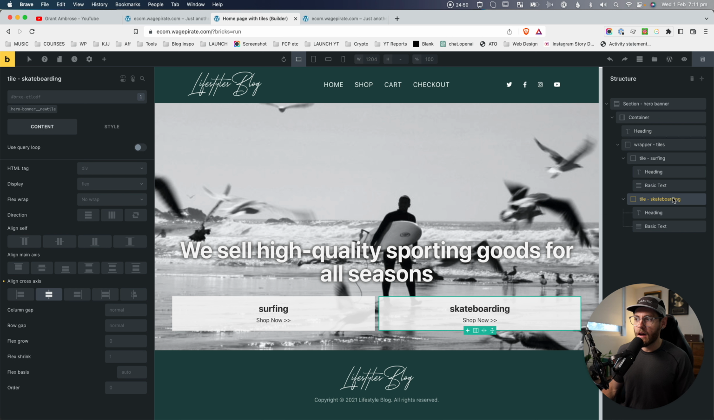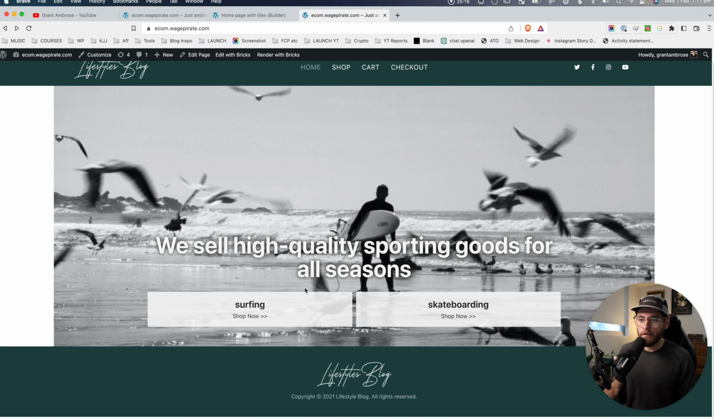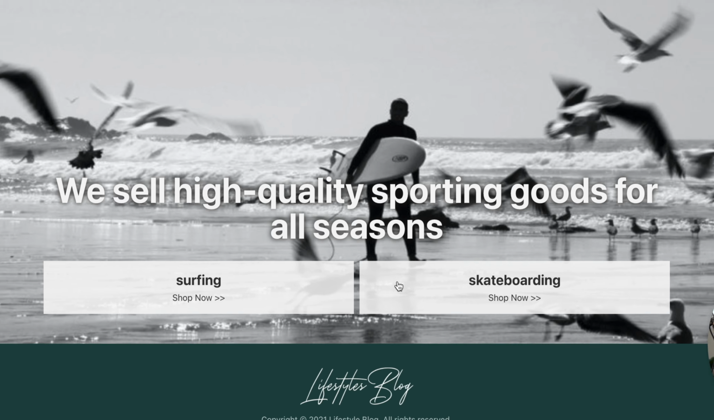So I'm going to click on the tile skateboarding here, and we're going to change this to an A link. And then this is going to go to an external URL, and we'll just do /skateboarding. And now if we save that, and go here and reload. Now when we hover, we should get the cursor, which is the hand, to let us know that we can click on the element. So that's all done.